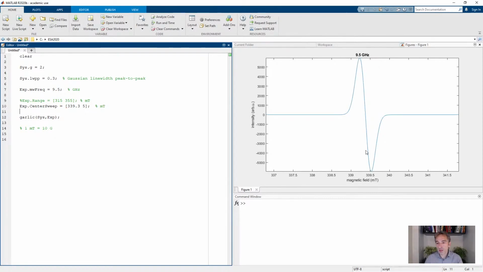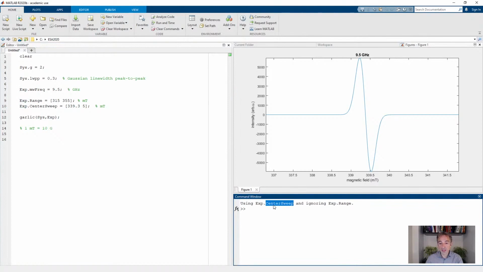Okay, and now you see we're nicely centered. If you happen to specify both a range and a center sweep, then EasySpin will tell you, if you run this now with Control Enter, that it's using exp.CenterSweep and it's ignoring the range, exp.Range.